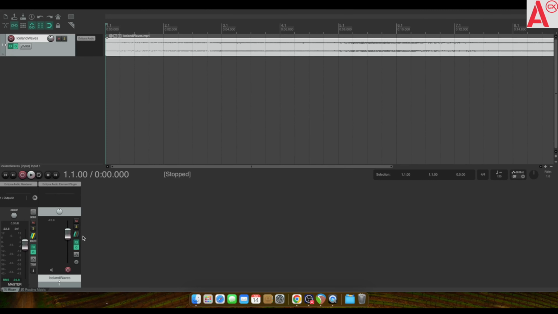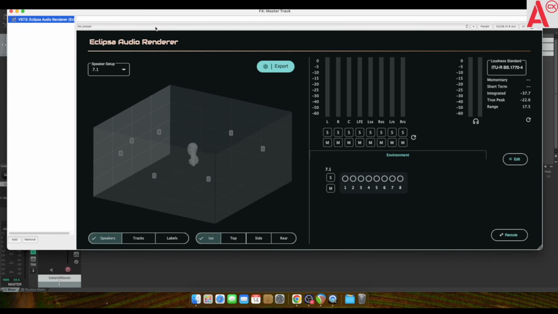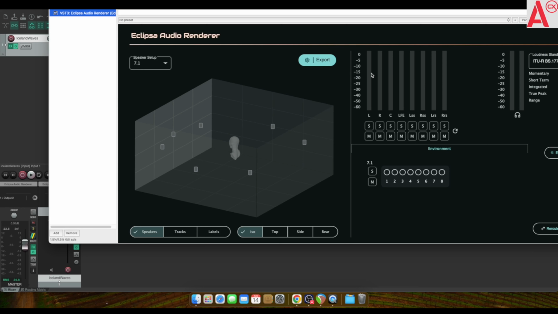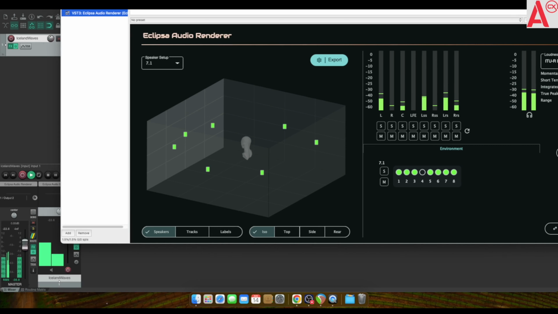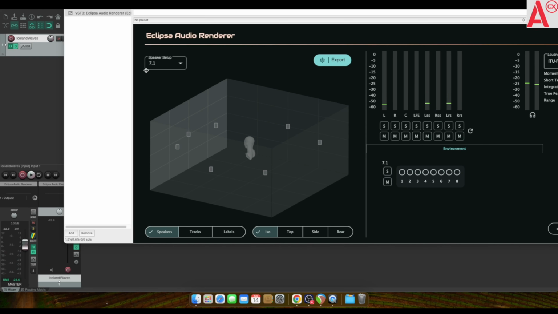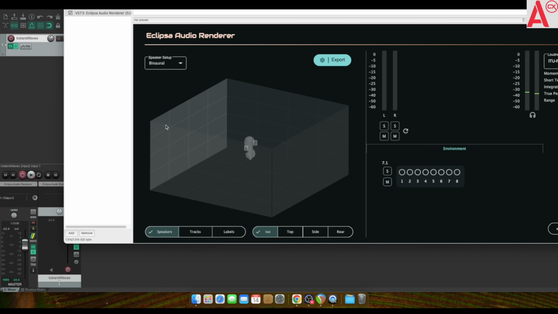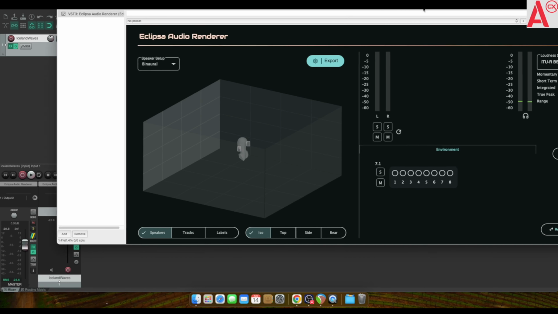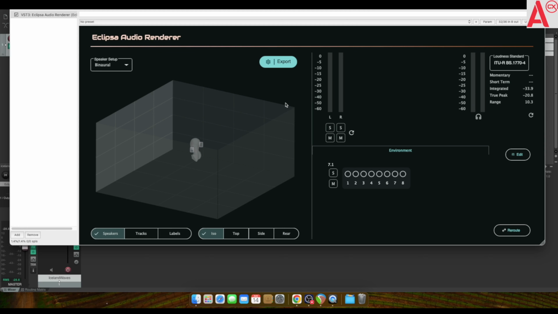So now we can go back to our renderer plugin, and we can play back the audio and see how it's going to play back in a 7.1 layout. We can also try with a binaural speaker system. This will be more similar to how YouTube viewers will hear the audio when they're wearing headphones. So once we're happy with how the audio is set up, the next step is to export the audio.